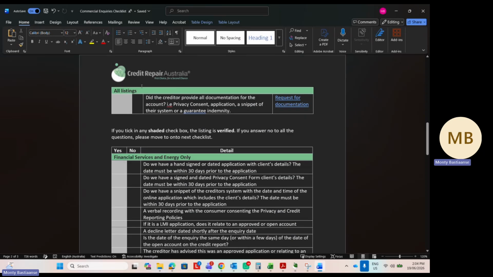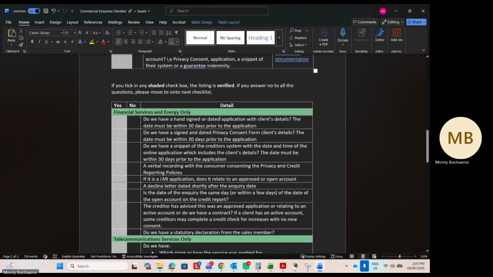Next thing here is applying to all listings, and that is if the creditor had provided all documentation with regards to the account that was either set up or not set up, but part of the application made for the credit inquiry. This is pretty much exactly the same as the consumer credit inquiry, except the guarantee indemnity, which is part of a commercial application process.